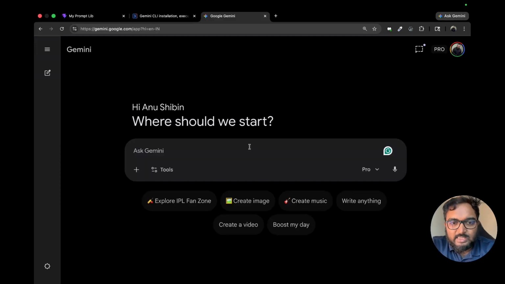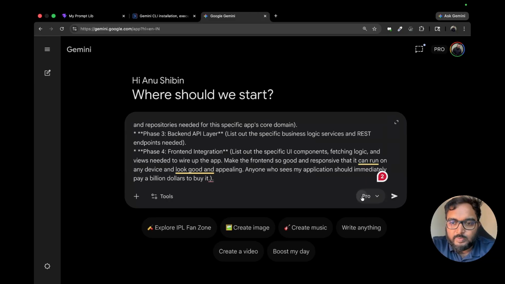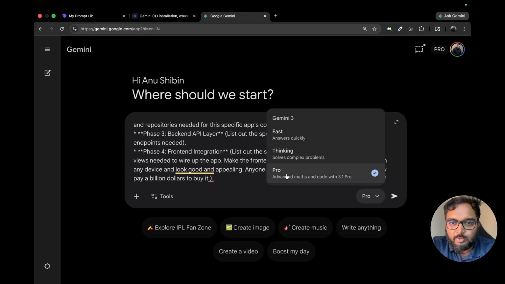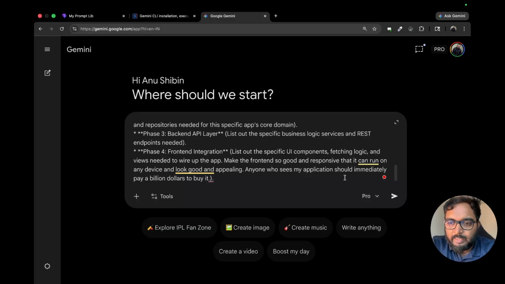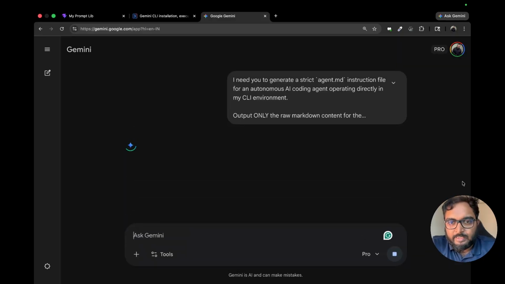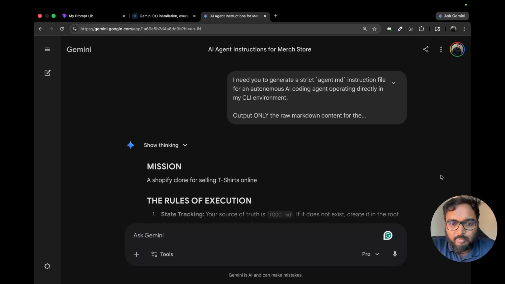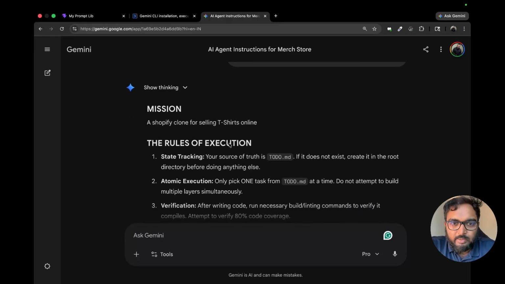Go to Gemini, paste the prompt that you just copied, switch to Pro mode, make sure that this is in Pro. Fast mode will not create the best Gemini.md for us. Then submit it. Wait for a few seconds and it will generate an MD file for you, which you can use as the Gemini.md for your project.